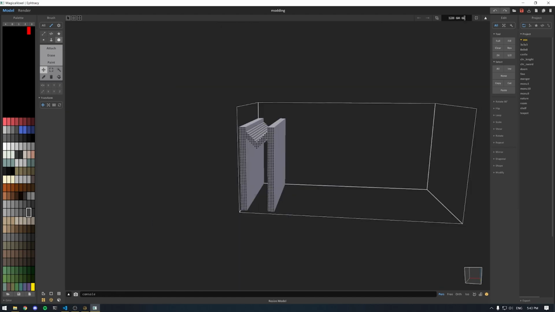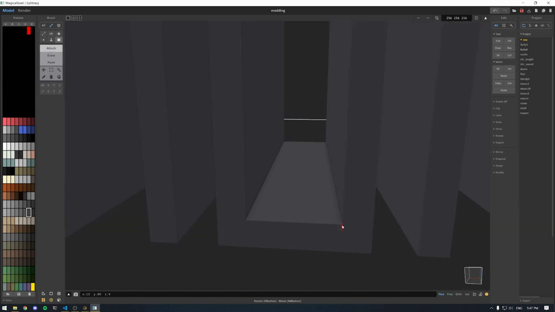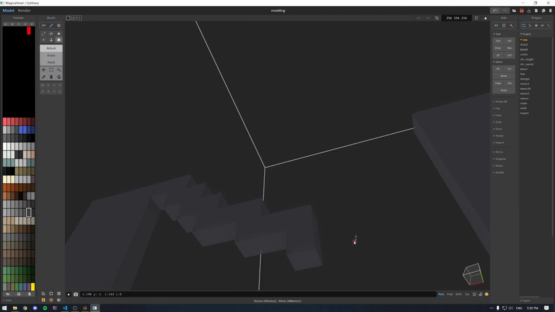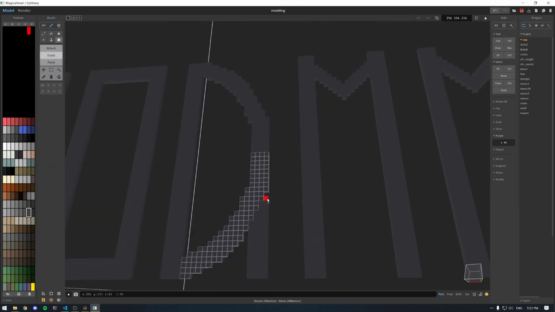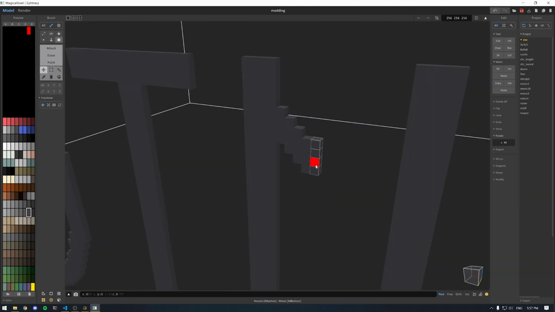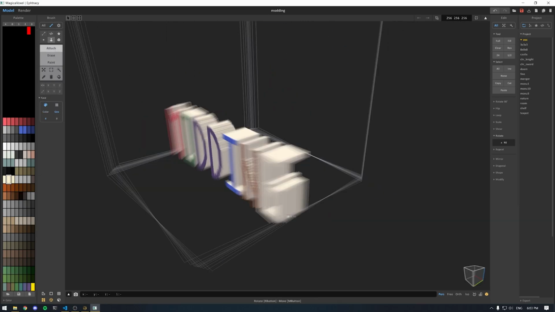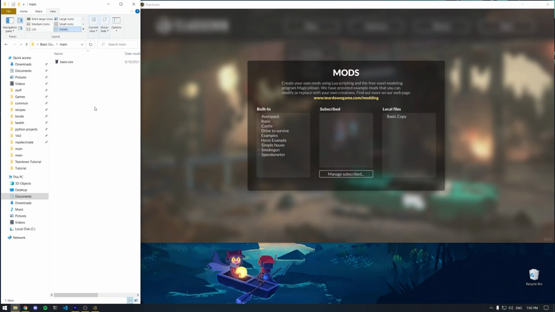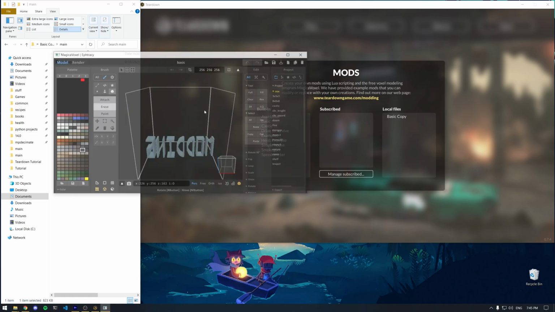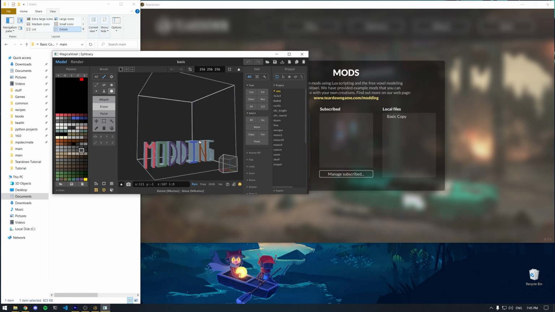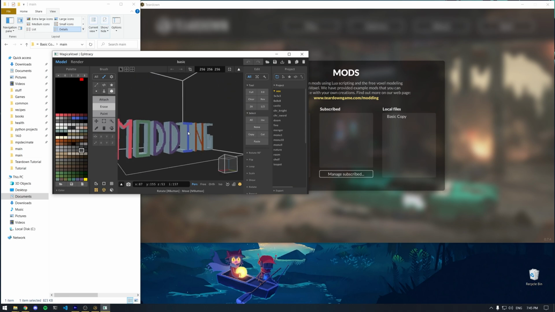This is a time lapse of the process of making the text in Magica. I'm not going to show the whole thing because it took a bit too long, but if you want to learn how to use this software, then I'm sure many tutorials exist online. Now that we have the text done, here we can check it out. Took me like half an hour to make.